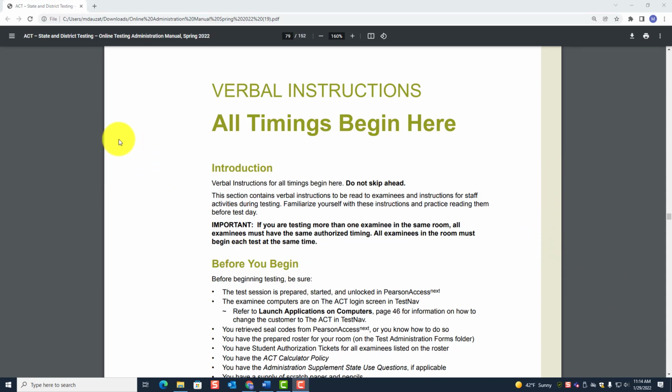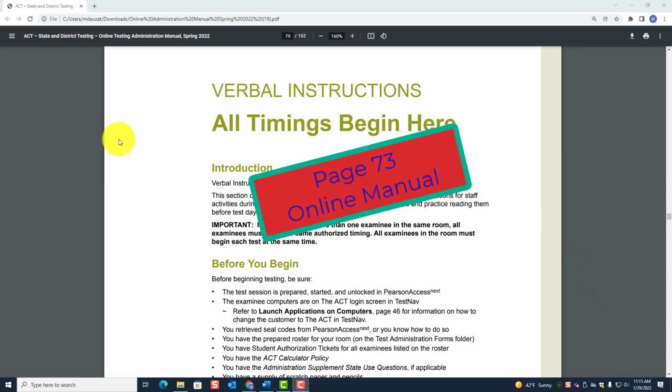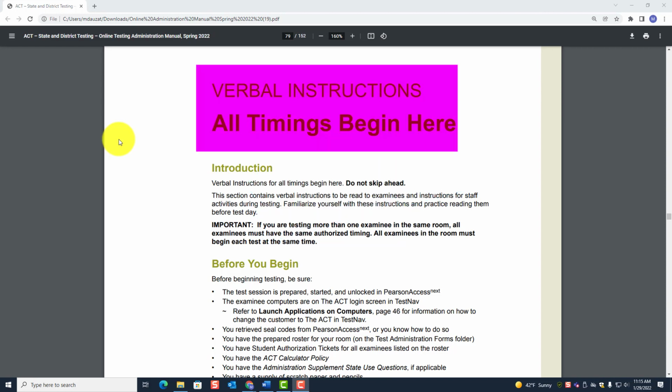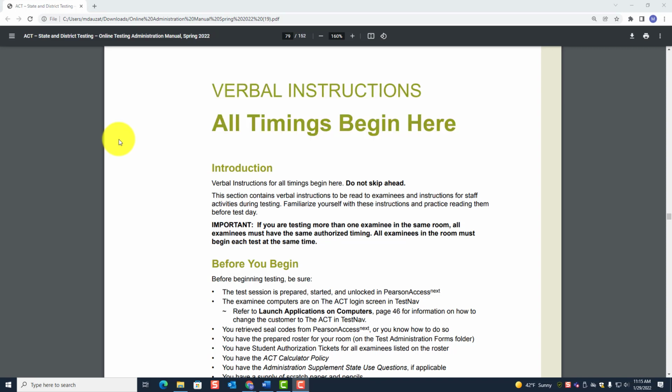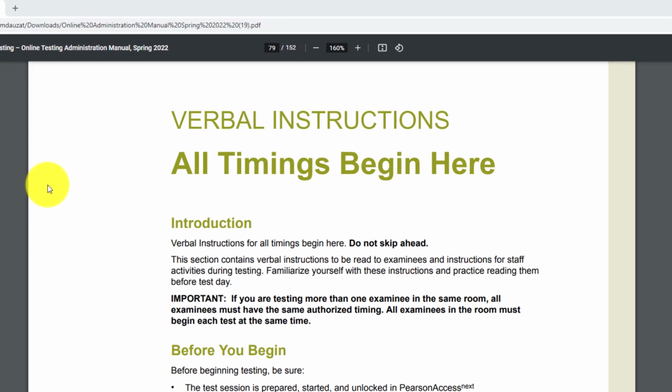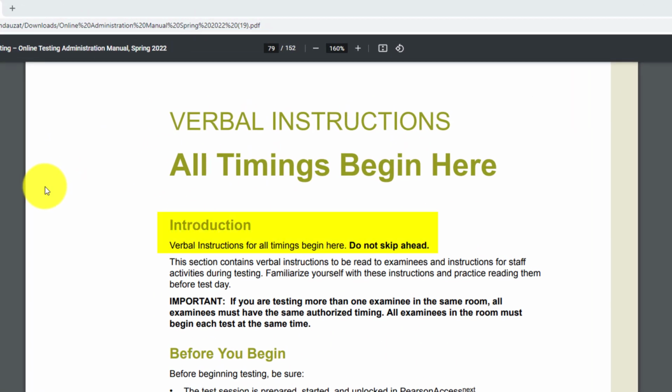This video begins on page 73 of the Online Administration Manual, and it says verbal instructions. All timings begin here. So the room supervisors and the proctors on the morning of the first day have to be on this page 73. All right, so for the introduction, it says verbal instructions for all timings begin here.